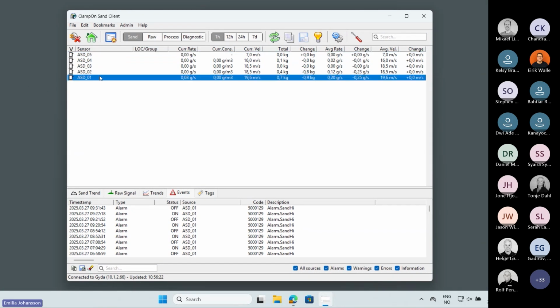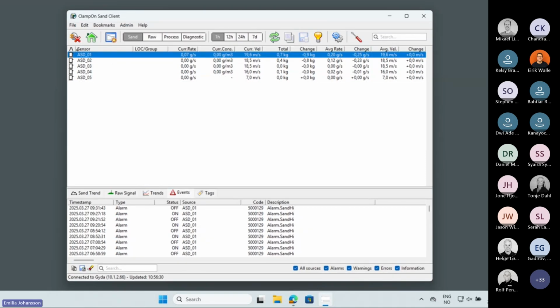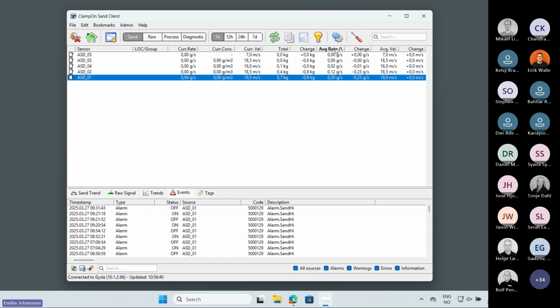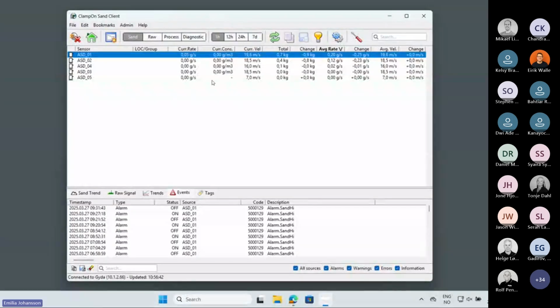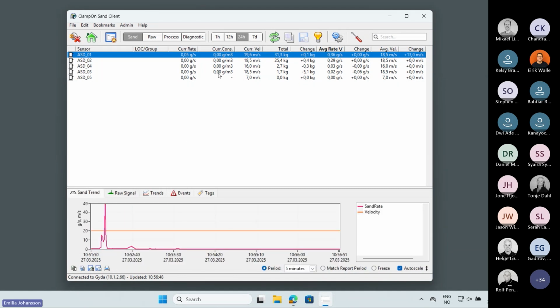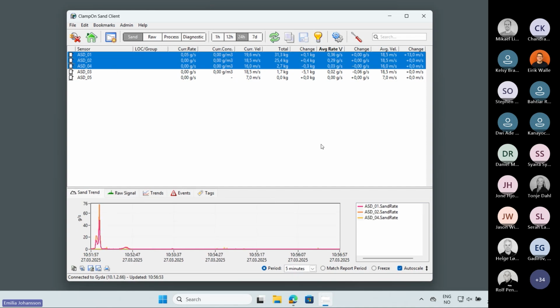You may prefer to sort your sensors so that sensors that have alarms are on top at all times, or maybe those with the highest rate. You can select different report periods, and you get a preview of that period down here. You can select multiple sensors. The good thing now is you can actually trend raw values from two, three or four sensors together in the same trend window.